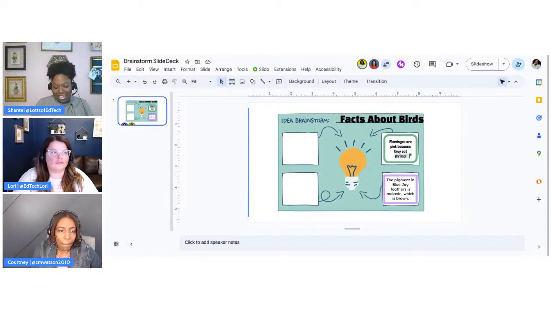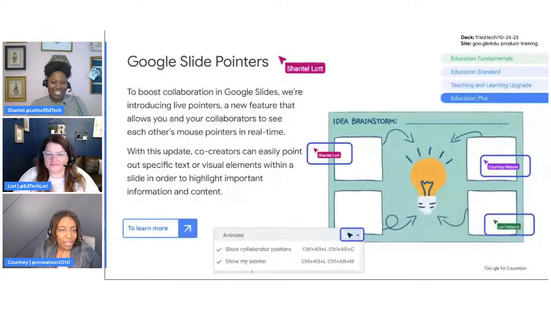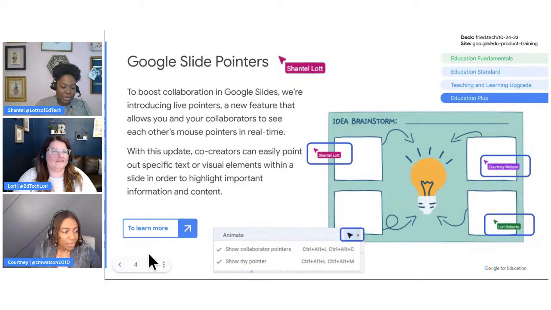I love that, right? Flamingos are pink because they eat shrimp. I love it, right? The pigment of a blue jay's feathers is melanin, which is brown, right? Lori always with the bird facts. I love it. Love it. All right. So you're going to learn more than just Google in these Google webinars with us. Yes, you are.